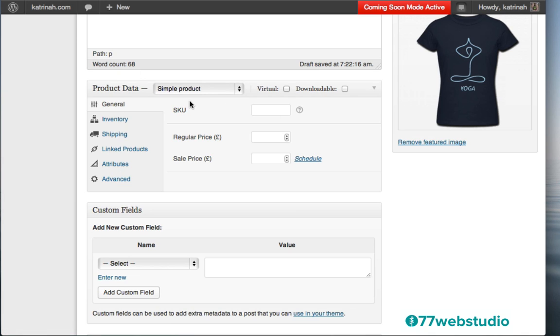The next step is we need to look at the product data information and set the product data. So in the previous example, we had added a simple product, but when I click on this, you'll notice that there's a number of other different product types. We have the group product, external affiliate product, or a variable product. For this example, let's create a variable product.